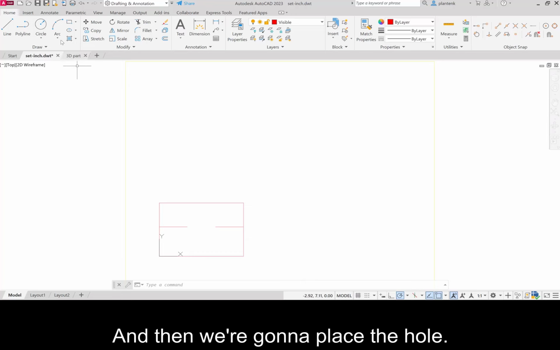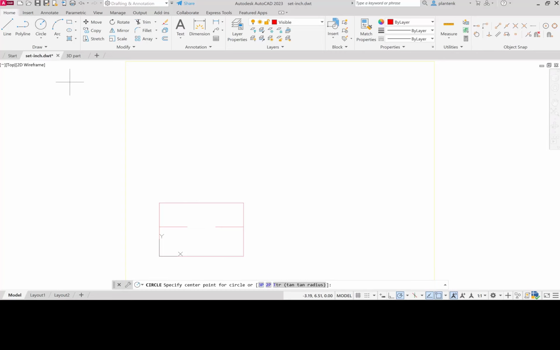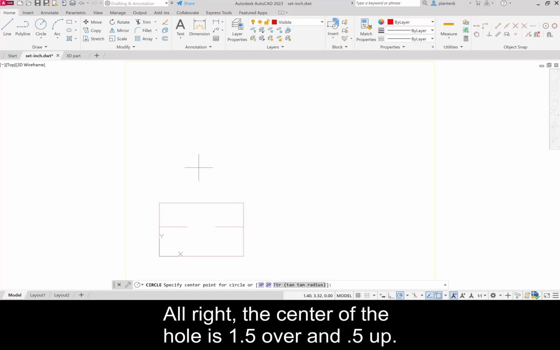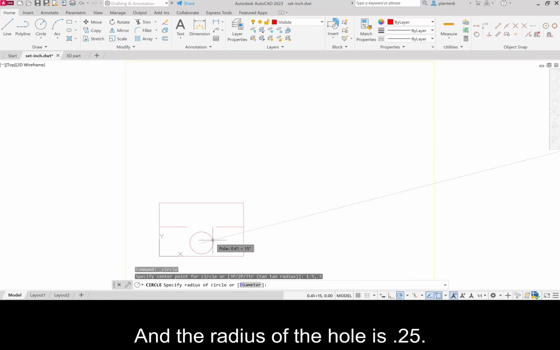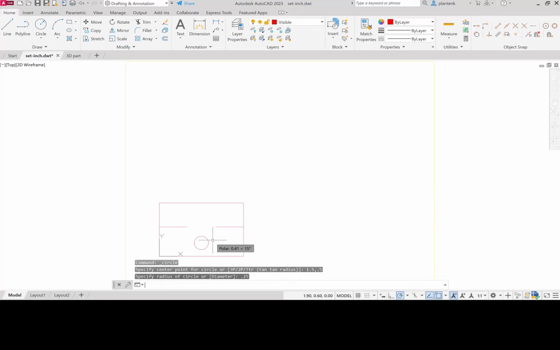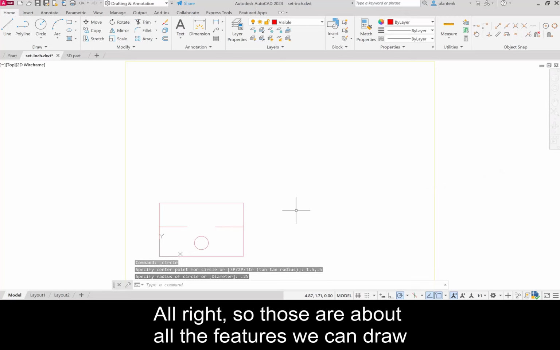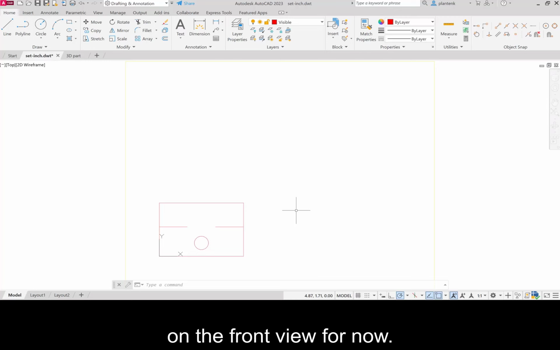And then we're going to place the hole. The center of the hole is 1.5 over and 0.5 up, and the radius of the hole is 0.25. And there we go. Alright, so those are about all the features we can draw on the front view for now. So we'll leave it there.